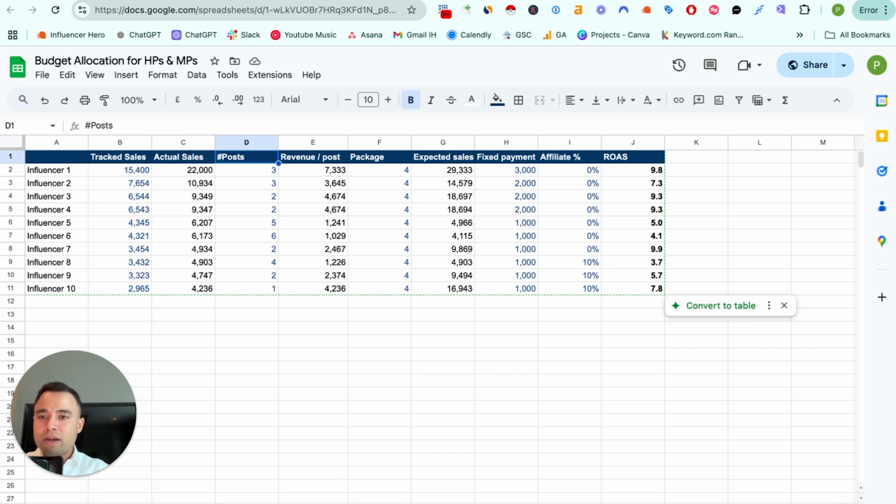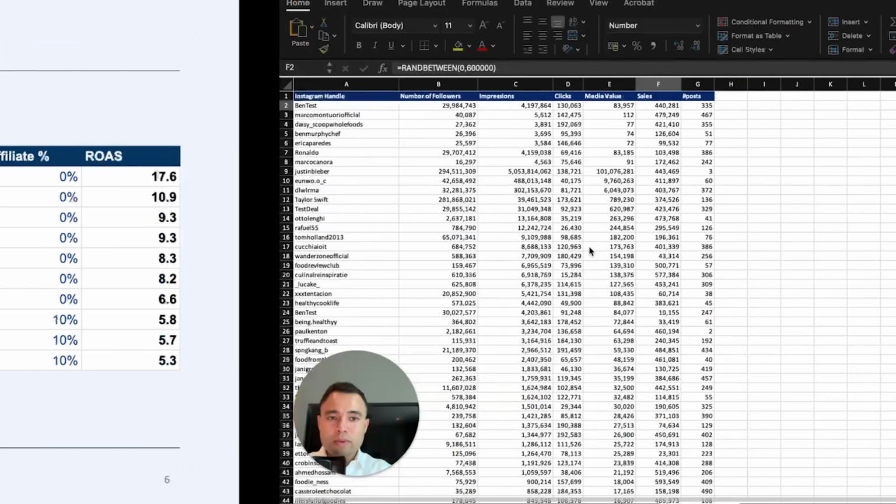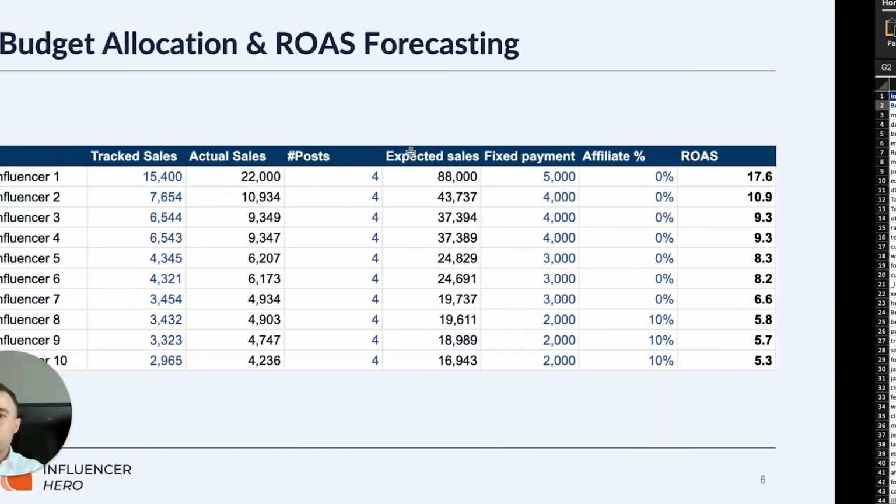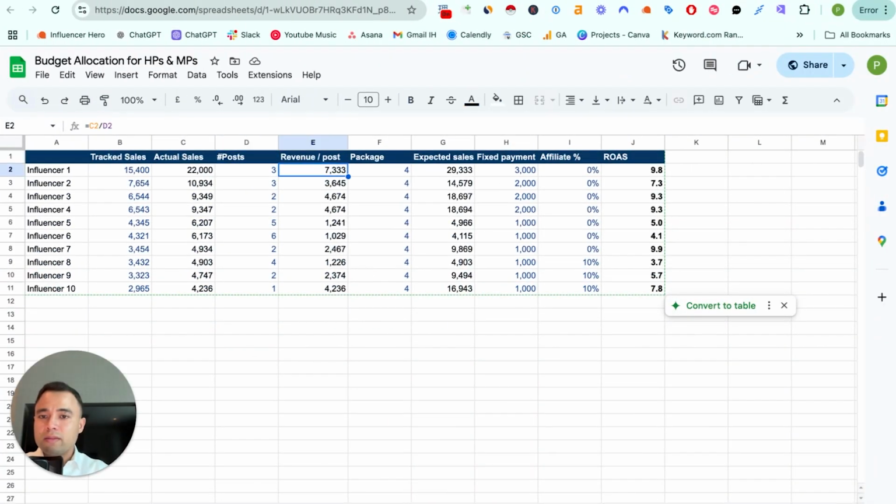And then what we have here is the number of posts which the influencer made. Remember, we got that from the reporting here. Then we can calculate the revenue per post, and that is quite simple. It's simply the actual sales divided by the number of posts the influencer made. And then we know, okay, this influencer made 7 grand in sales per post. This one, 3 grand, 4 grand, and so forth.